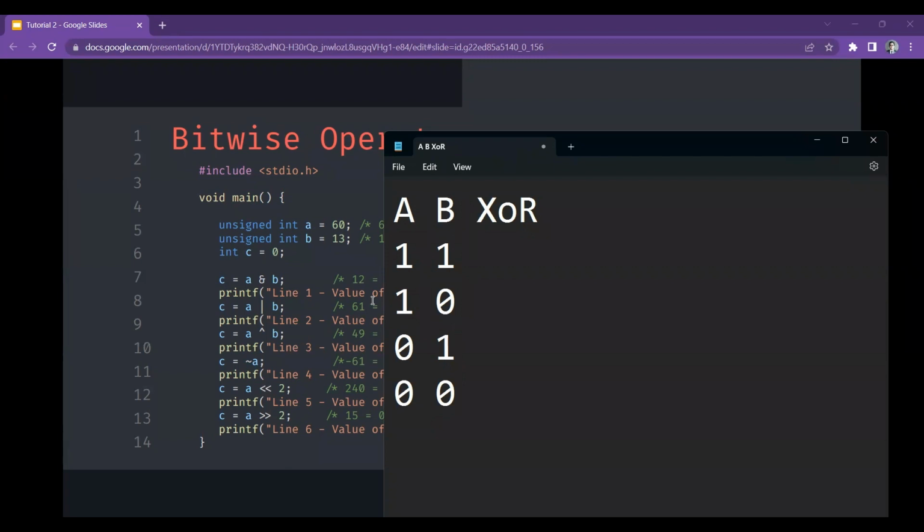When you use an XOR gate, these two operands should be different. Then only it will give the value as true. So since these operands are the same, this will give false. Here it's different, here also different, and here it's the same, right?